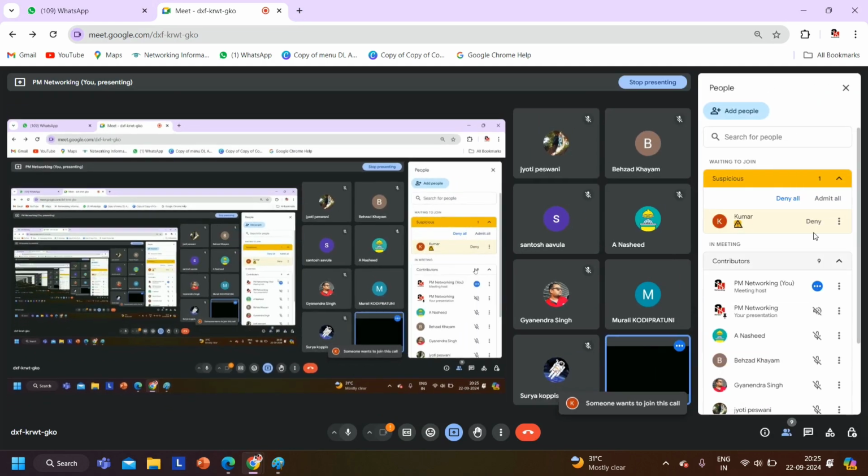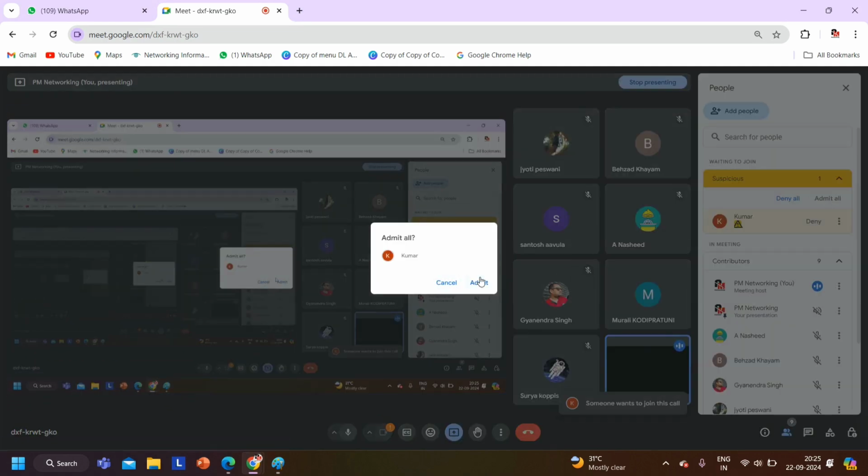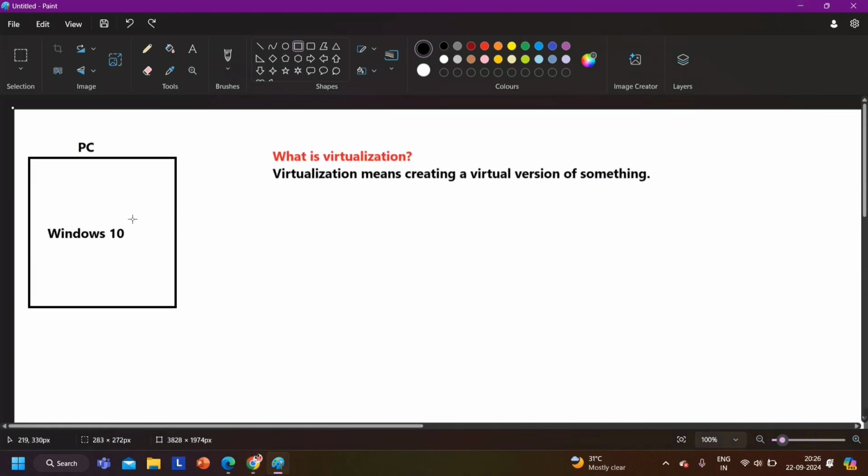For us we can manage, right? We can ask for the system from friends, right? Or we can go to a cyber cafe, right, for that particular task. But it is not possible for companies. Companies need to run multiple operating systems on single physical devices, right? So this is where virtualization comes in the picture.